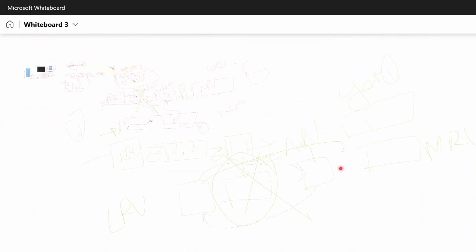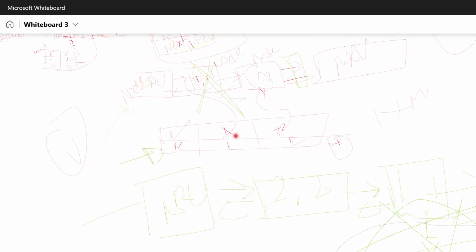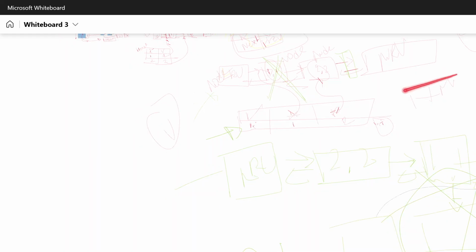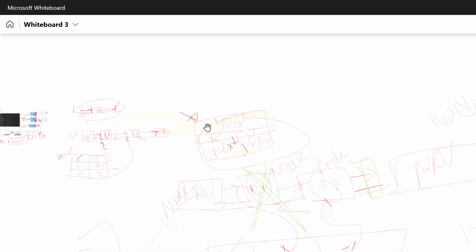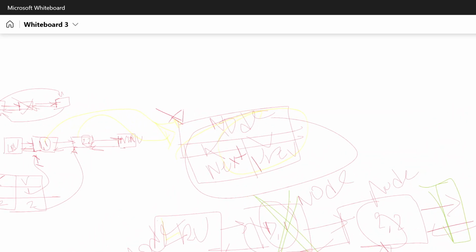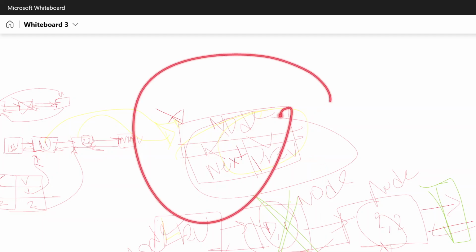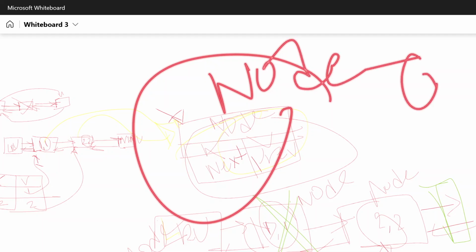And since we are using node pointers, we don't literally have to maintain any other structure other than where the node piece is. So as of now, the only liability is this node object.